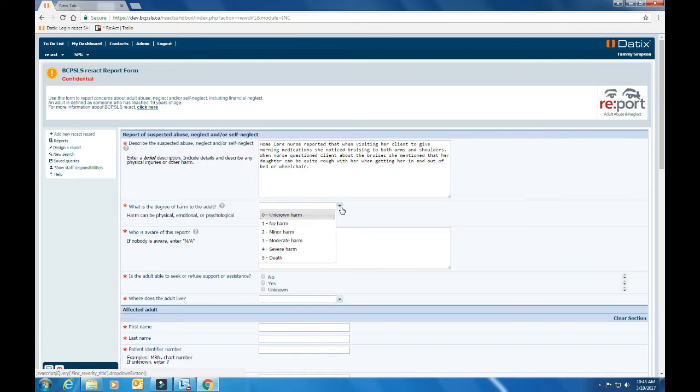Capture the degree of harm. And if anyone else is aware of the report, you can type in their name and role here. If you're unsure, you can type in NA, or if you don't know.